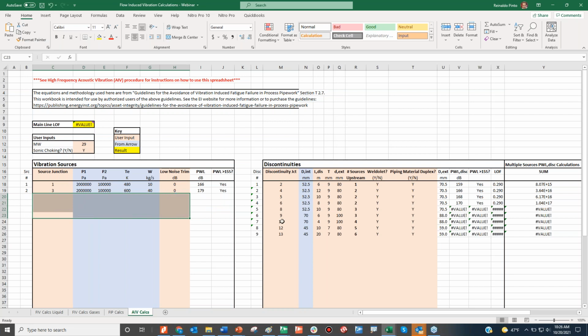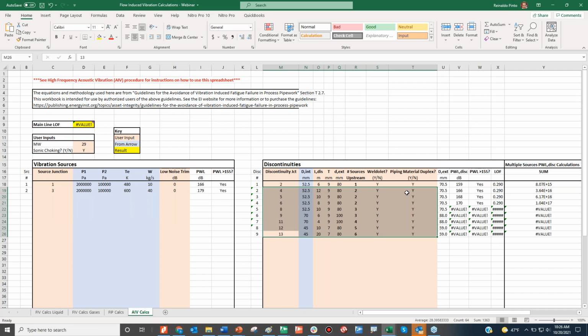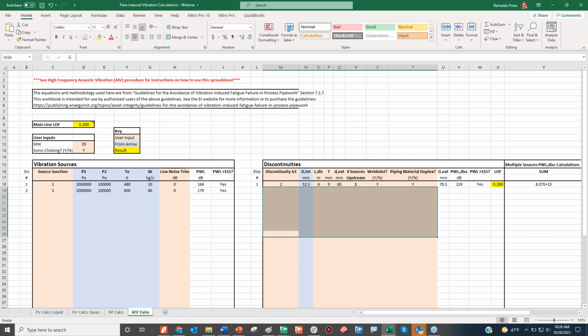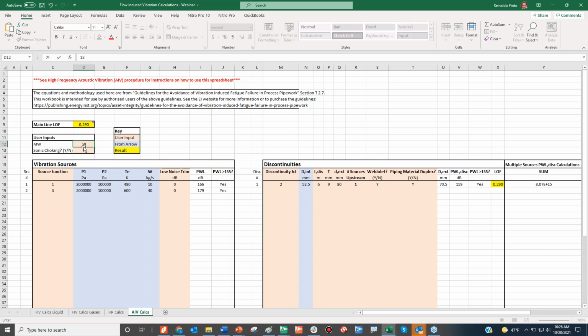How many discontinuities do we have? We have 2. So we delete the ones that we're not going to use. So we have 2 sources of vibration and 2 discontinuities. Now we start filling in all the pink cells, because pink is the user input. So the molecular weight is 18.